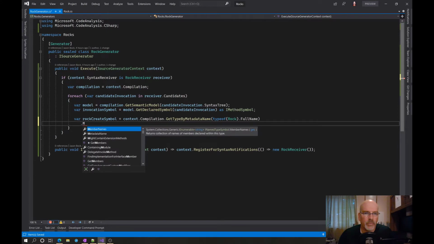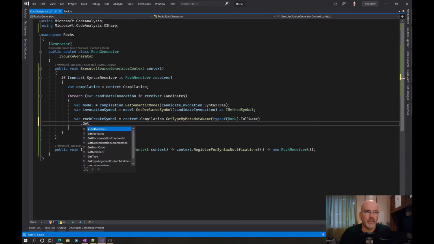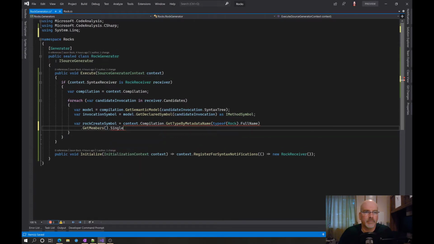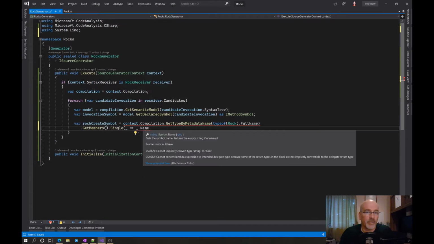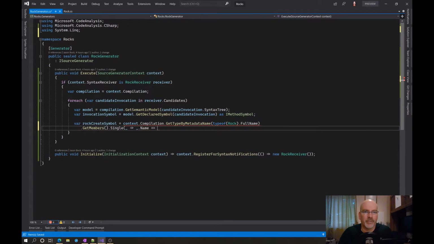Returns collections of names of members declared within this type. That's not what we want. I guess we just say get members dot single name. And what is that, a string? Is that a textual string? Is equal to name of rock dot create. And we're going to just assume that we're going to get that back because that's what we do.